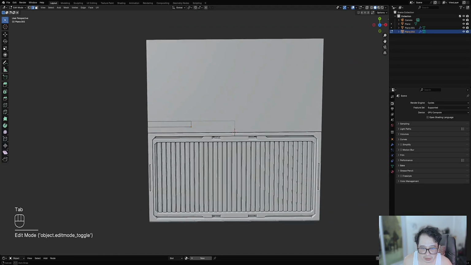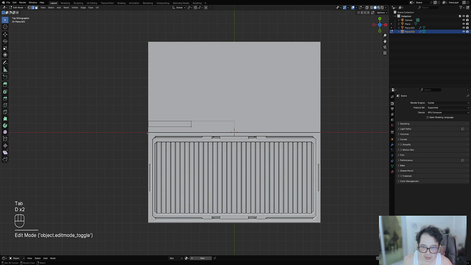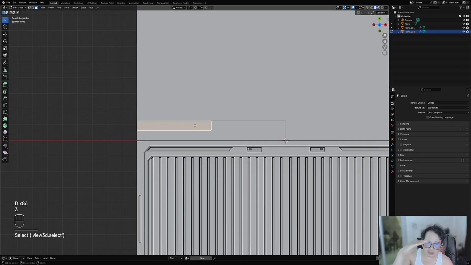Then this strip here is going to be the side panel of this floor here. So just the gutter, sort of like the gutter area.